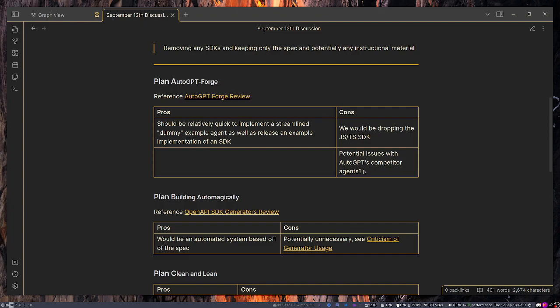But that could come up as an issue we were talking about, with AutoGPT competitor agents might not like something that was built by AutoGPT, something along those lines. But I don't know where that fits in or not, but it's definitely an option.